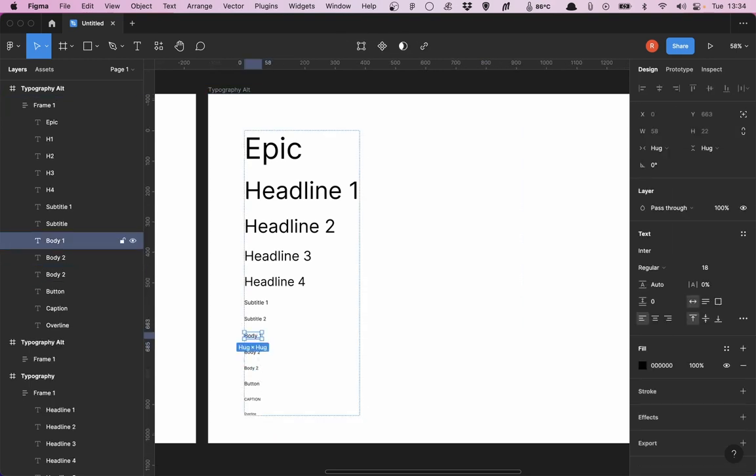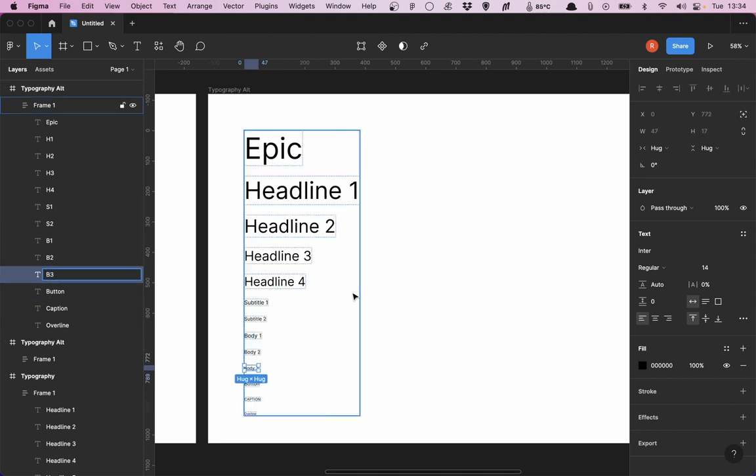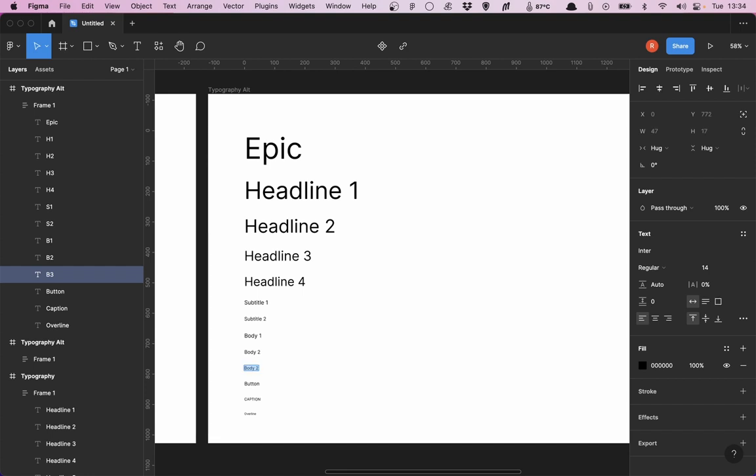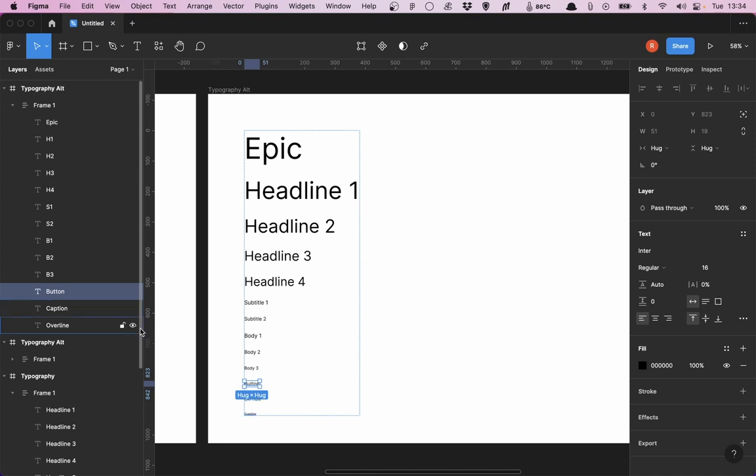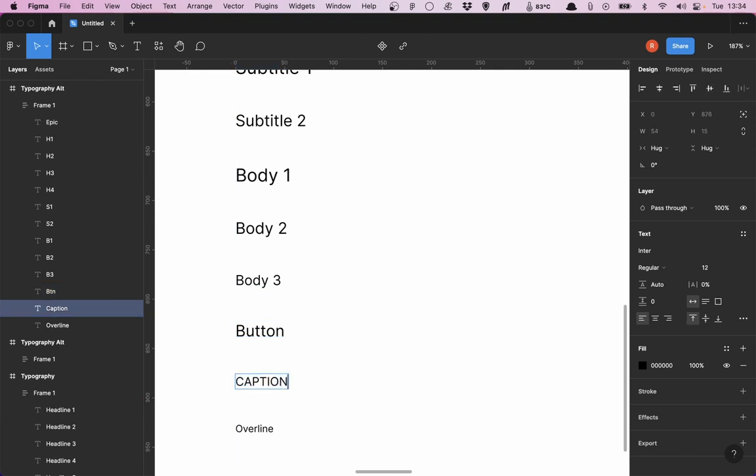So we're gonna call this subtitle 1 as in S2, B1, B2, because you can name these whatever you like. Whatever you absolutely like. The most important part of creating a design system or typography system is that it's clear and understandable for everybody using it. So that if it comes to your colleague, they don't end up asking you all these questions because they don't get it.